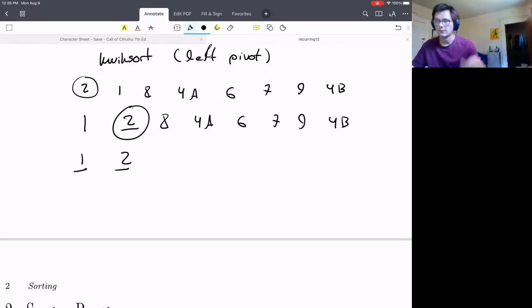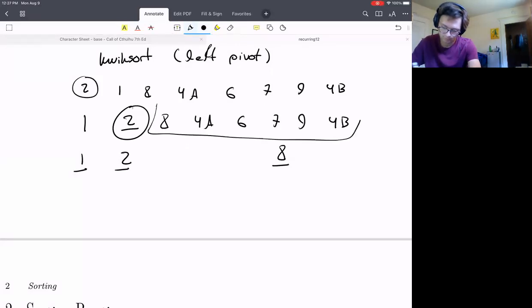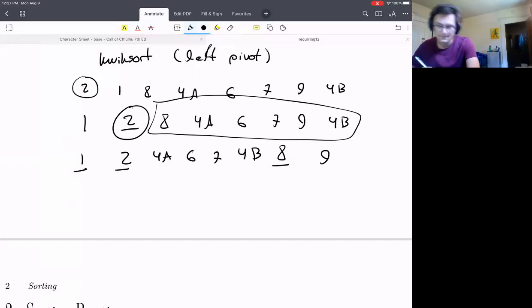So we're going to do the same thing as we did before. We are going to take the element that is at the leftmost, make that into our pivot, which is going to be 8. So we're going to pivot around 8, and then we just go left to right on the remaining elements in this section of the array, and we put the smaller ones on the left, the bigger ones on the right. So 4A is smaller, 6 is smaller, 7 is smaller, 9 is not smaller, 4B is smaller. So you end up with that. Great. So keep in mind, everything that is underlined has been a pivot and is therefore sorted.